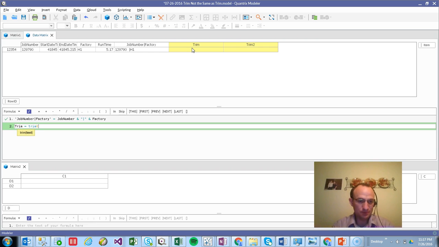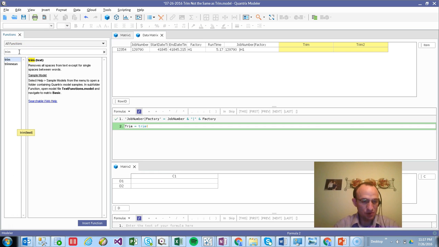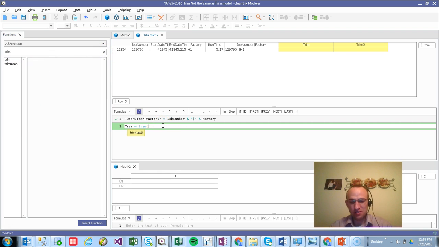Okay, so my initial reaction was to go ahead and create another item and put trim equals trim. All right. It doesn't have to be called trim. I'm just calling it trim. You can call it whatever you want, but there is a trim function. All right, and if I were to look at this function and search for trim, it would say it removes all spaces from text except for single space between words. So trim removes all spaces. That's what I traditionally thought.